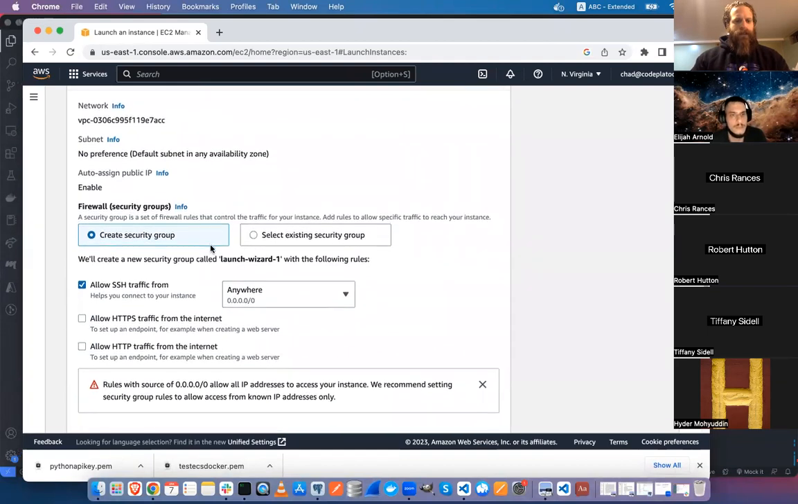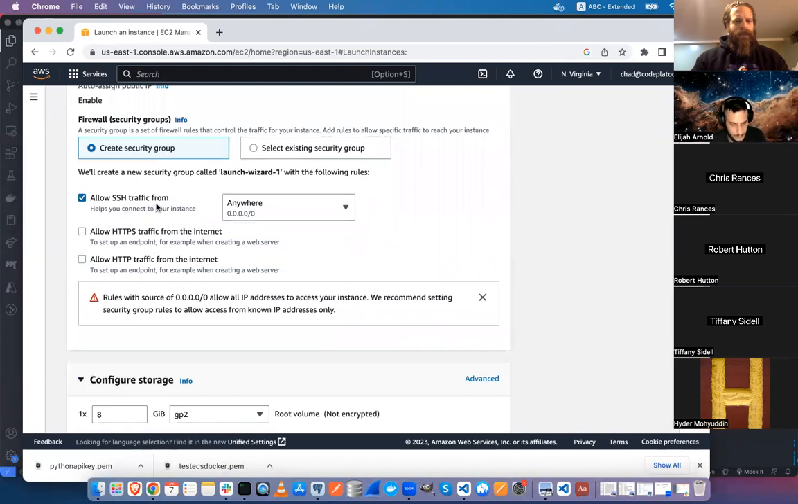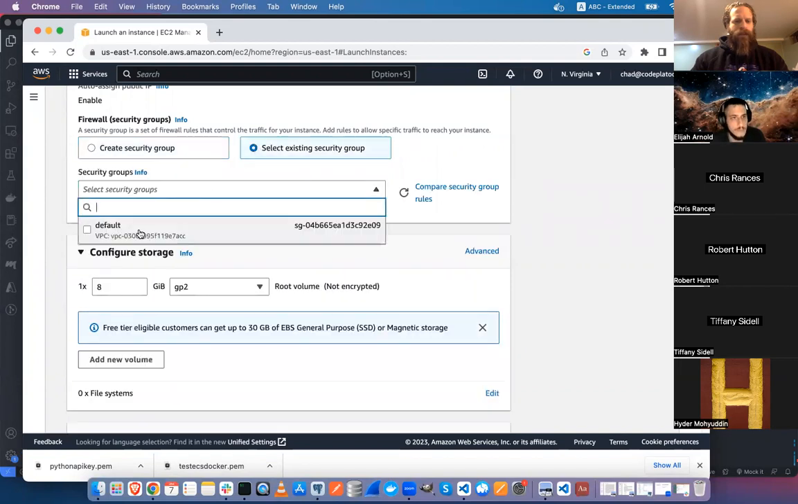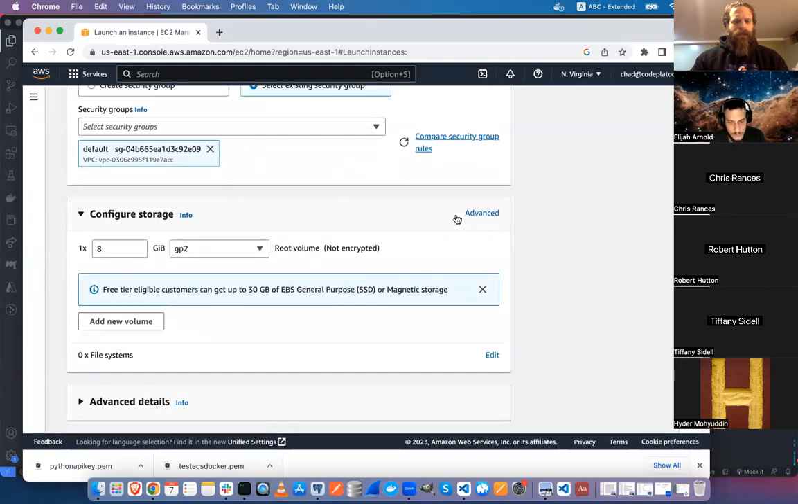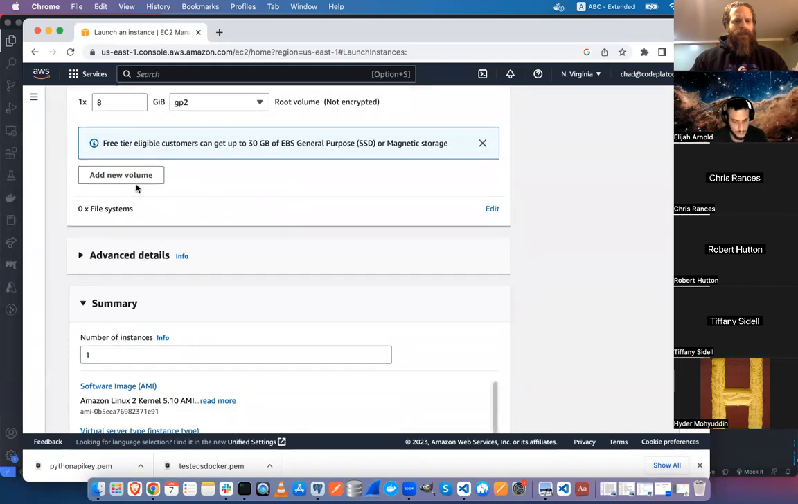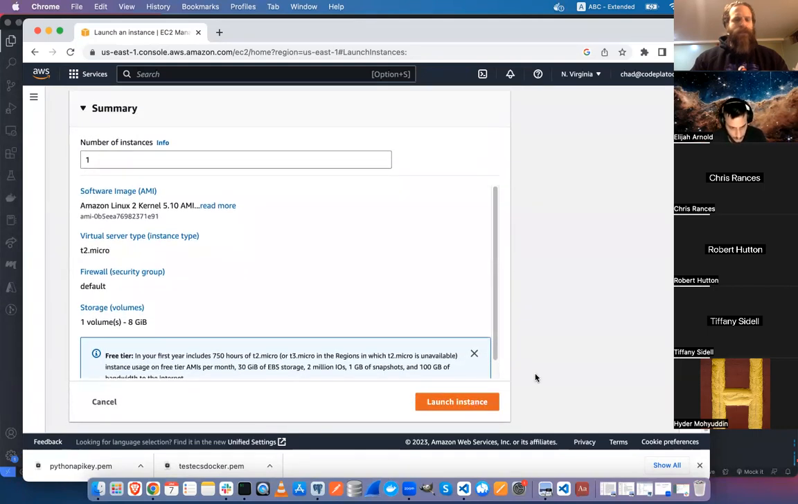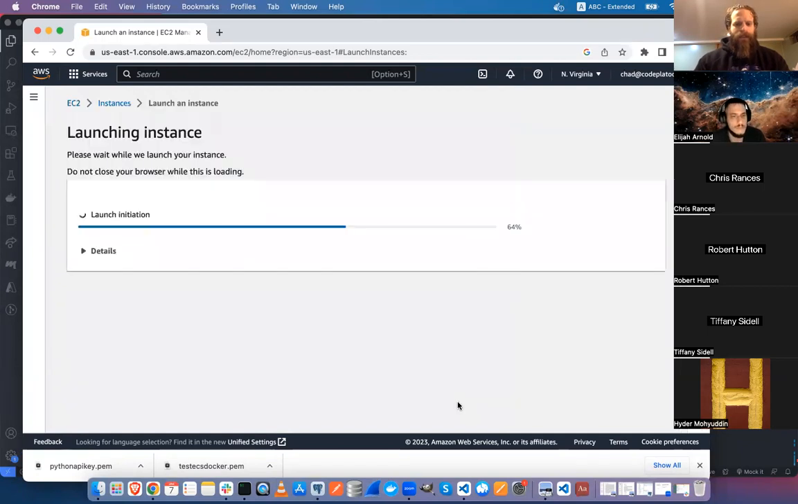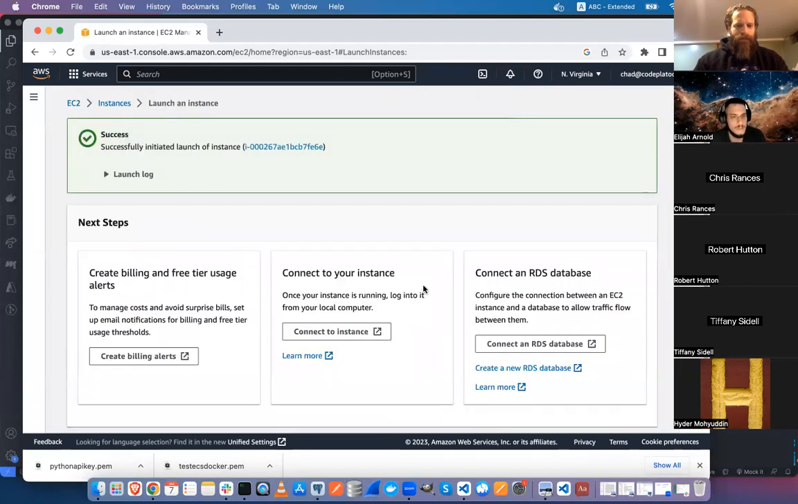Okay, so I'm gonna try to do minimal stuff, allow SSH traffic from anywhere. Actually, I'm going to use the existing security group. So we don't need to worry about that really. Okay, and configure storage. I'm just going to leave this as default. Number of instances default. So everything else should be fine. So I'll launch this. It should take a couple minutes.